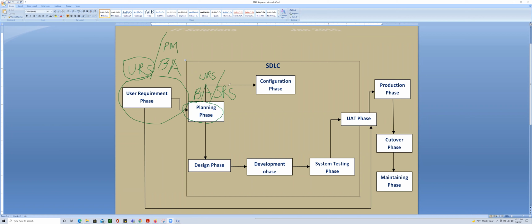BA is sitting here with URS and they're converting the URS to SRS. That's it, right? So once SRS is converted and finalized, they're going to send that SRS right here to design phase. In here, designers are sitting there, they're going to create the mockup. They're going to create the design of that application that's supposed to be built. They're going to do their work here. And the same SRS goes here, right? Who's sitting here?